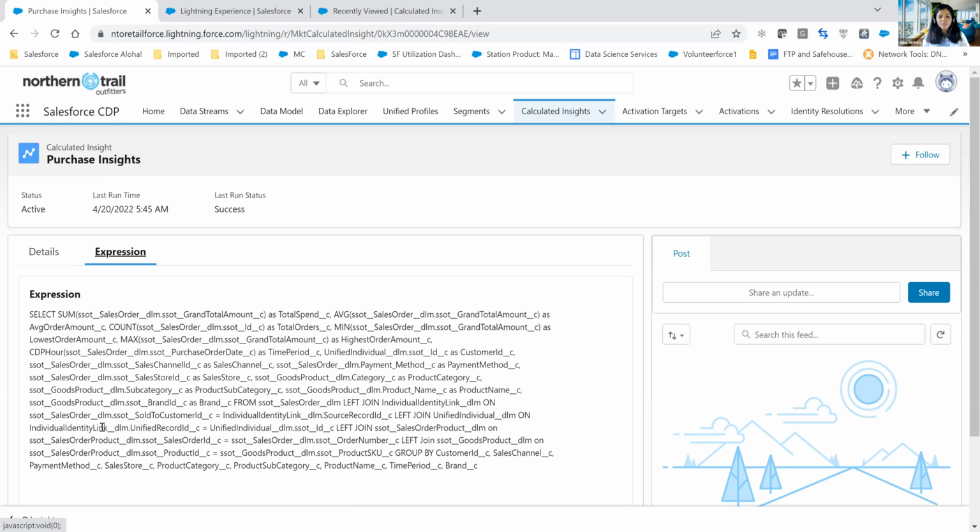An important thing to note is that when you're writing your SQL statement, all of your data or your customers should relate back to the unified individual so that you can actually see it in segmentation and activation. This was something that Bobby mentioned as well while mapping. Similarly, you're going to map your calculated insight. The joins need to include your unified individual.